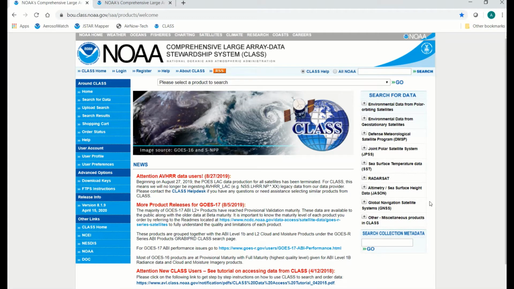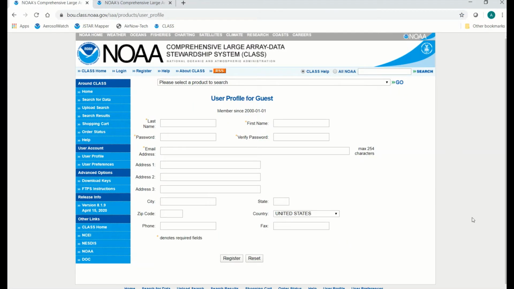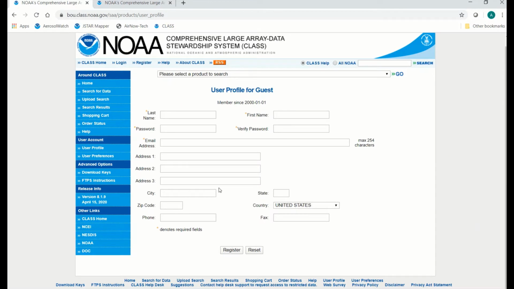And the first thing that you want to do, if you haven't already, you need to register and create a user guest profile. So at the menu at the top here, let's click on register. And you'll see this screen will come up. And so you want to enter your last name, your first name, create a password, verify the password, and then enter your email address. And you want to make sure this is the email address where you want to be receiving notifications that your data files have been ordered and are ready. So once you enter that, click register at the bottom.